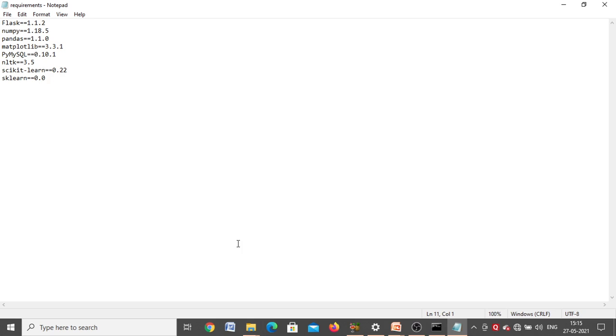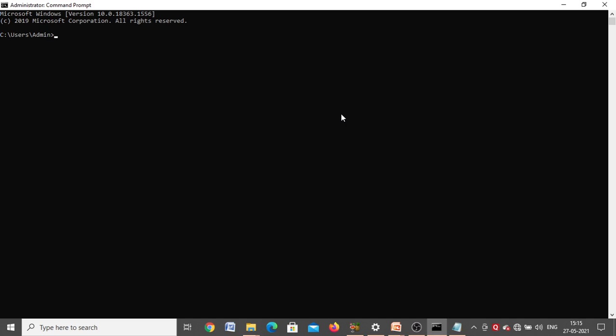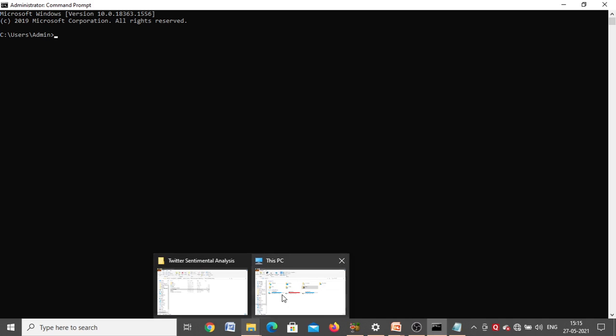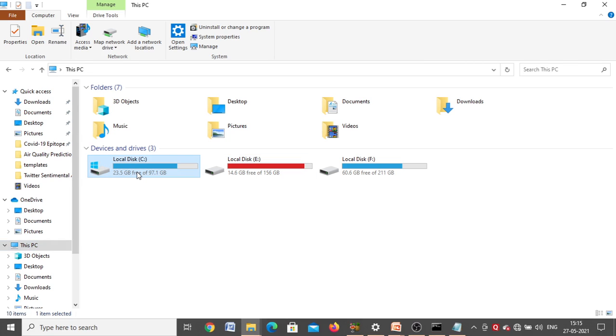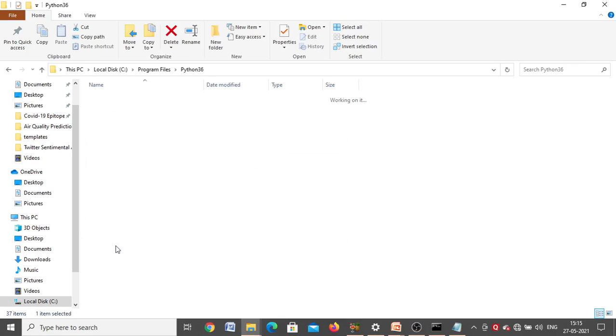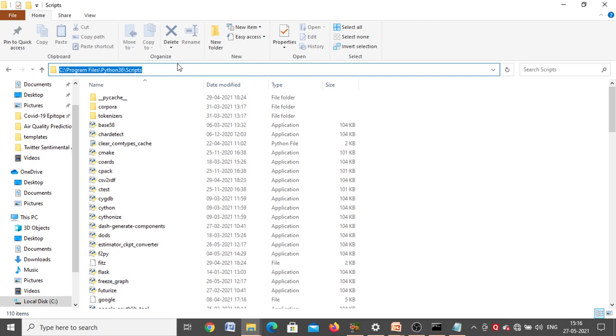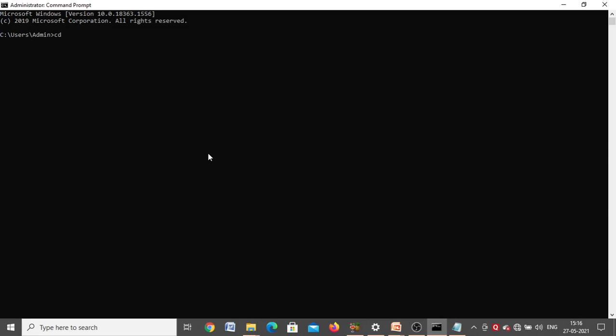How to install them in the command prompt: just open the command prompt. Now we have to go to the directory where Python has been installed in your system. Go to file manager, then local disk C, then program files. Inside this there is a folder called Python 36, and inside that there is Scripts. This is the exact path where Python 3.6.8 has been installed in my system. Now copy this path, go to the command prompt, type cd, that is change directory, paste this path and click enter. Now my command prompt path has been changed successfully.